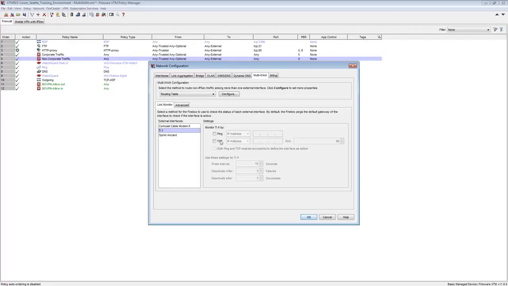The only caveat to not configuring these is that if we're just relying on an active link on that interface, there could be a routing issue or other issues that ultimately aren't going to be detected unless we leverage either one, two, or both of those options.